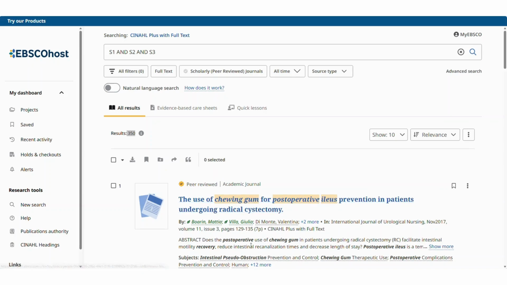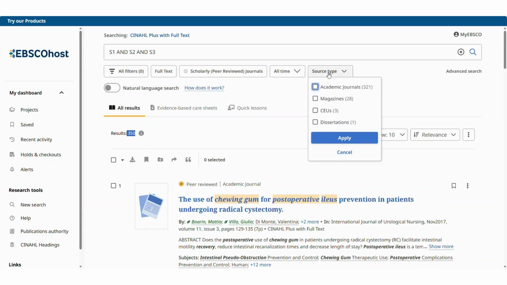Now, to help us manage the results, we're going to utilize the filters, which are located just beneath the search bar. So we've got our quick filters, such as your full text limiter, your peer-reviewed journals. You also have here your all-time limiter. So if you want to limit the results to resources published within the last 5 years or past 10 years. Then you've also got here the source type filter. So this allows you to filter the results to academic journals, to magazines, to continuing education units, and you also have your dissertations.